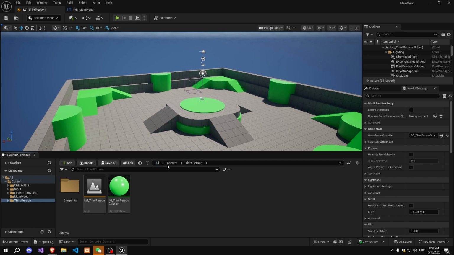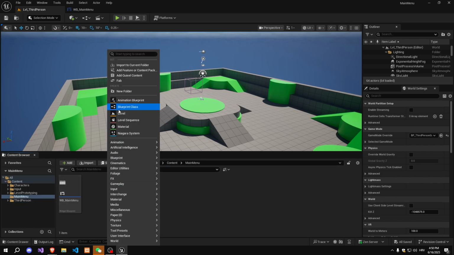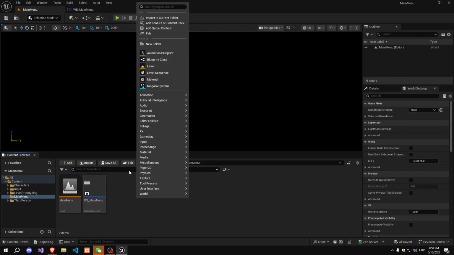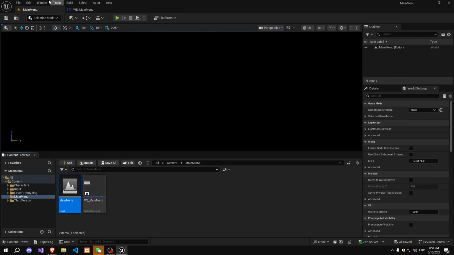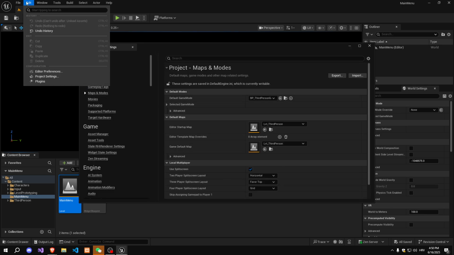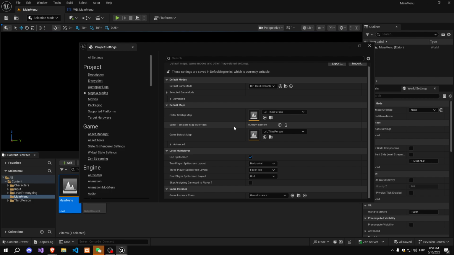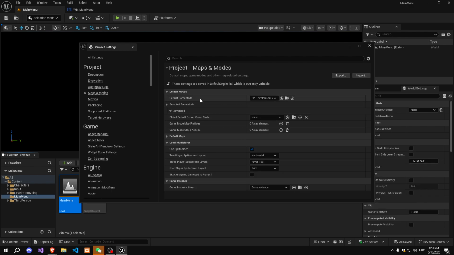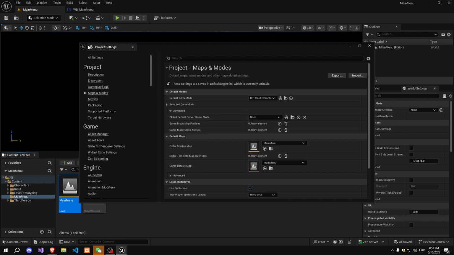Also, it's very important: we create a level for our main menu. And this will be very empty, so just create a level. It will be empty. But here in the project settings, we will go to maps and modes. So edit, project settings, maps and modes. And then we need to set the main menu to be the starting point. You can also just leave it in the editor to be the main menu, but just for this tutorial, we're gonna do it like this. So this means it will start the game in the main menu.